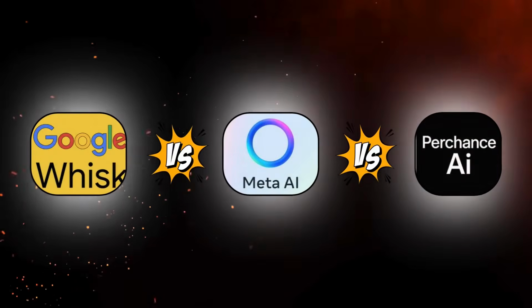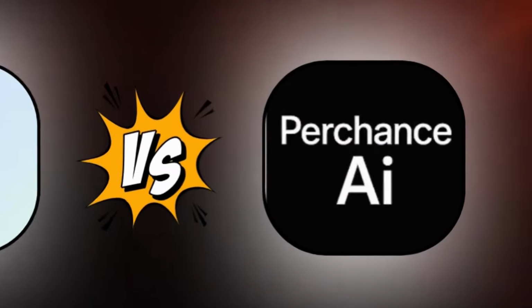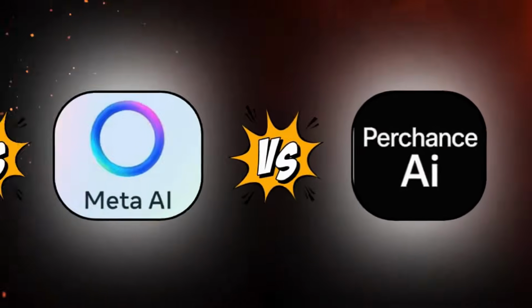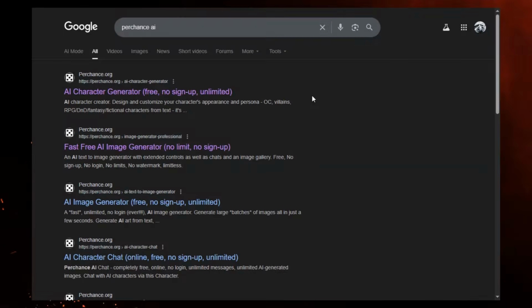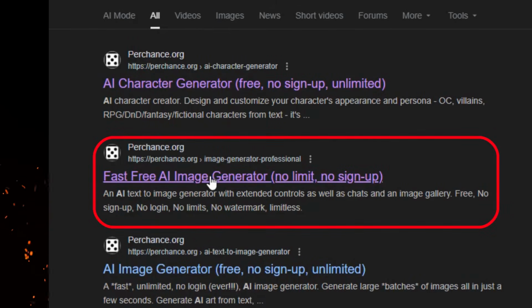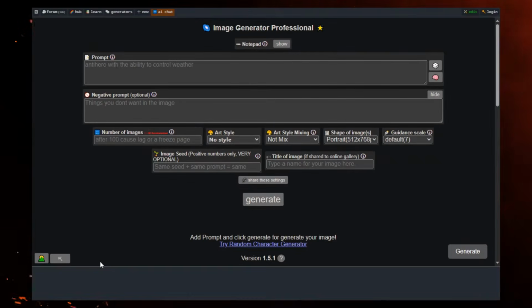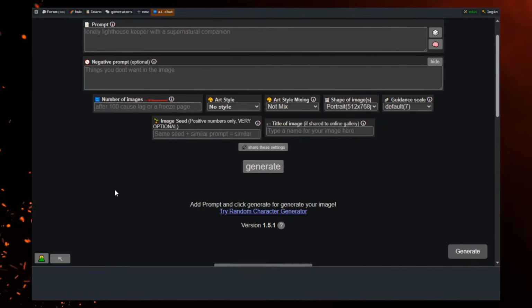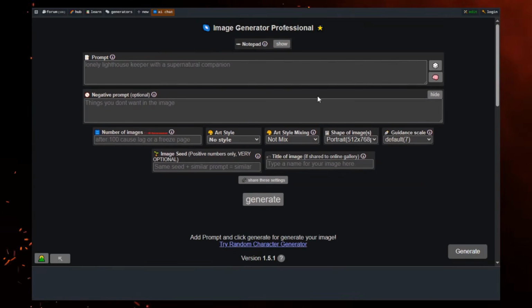And because I've explained Whisk and Meta in older videos, let me walk you quickly through Perchance. Go to Google, type Perchance AI. You'll notice 2 models, character generator and AI image generator. This is the one we'll use. Your dashboard is simple, not pretty, not corporate polished. It's like someone said, let's remove everything except the part that actually matters.